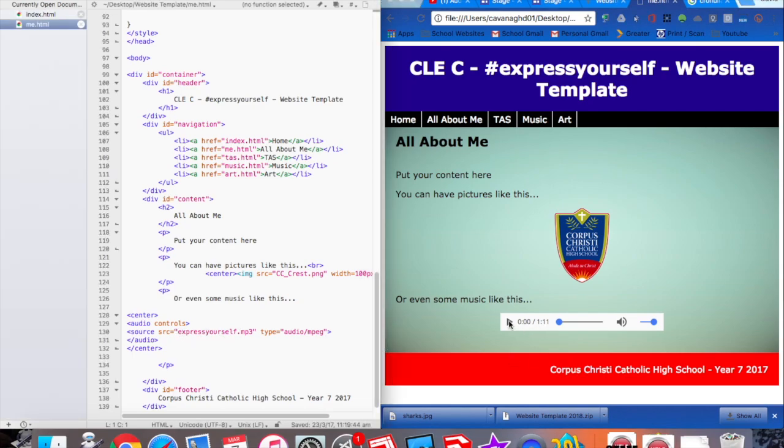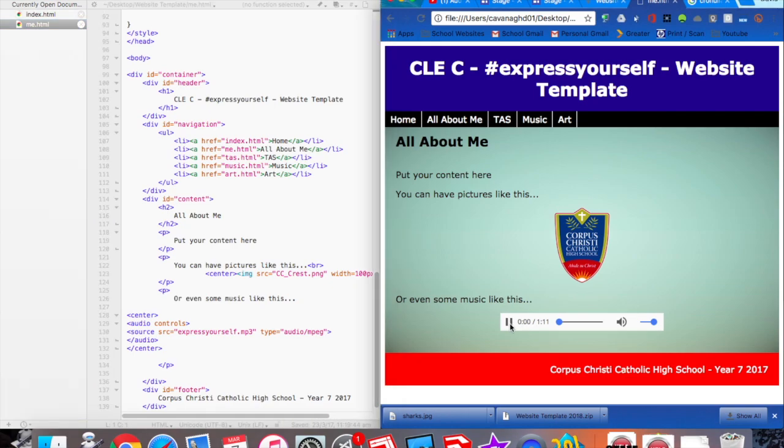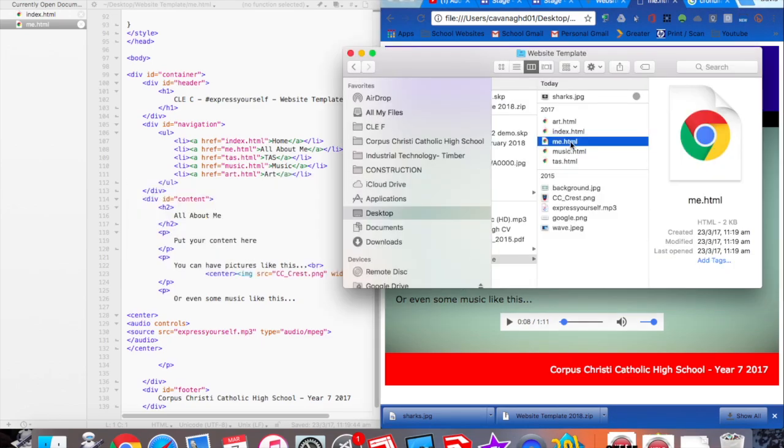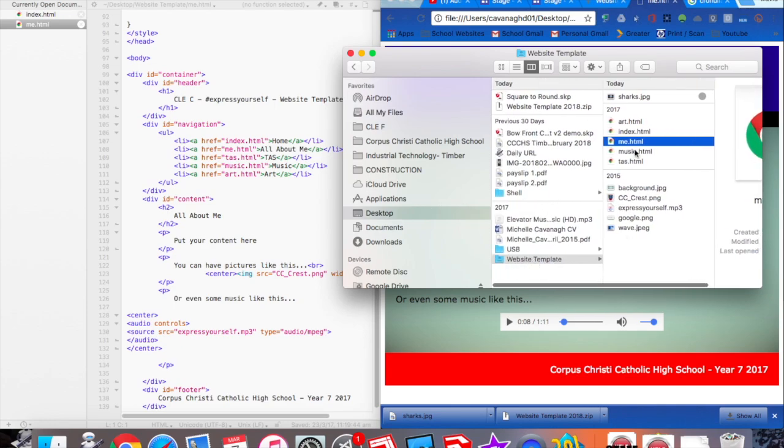Okay, this is the music file at the bottom here. You can put any kind of MP3 file you like in there. And that will play the music. Okay, so any MP3 file you want to put in your website template folder, put in your All About Me page, you can, and then just simply put the title of that track in between those speech marks. Make sure it goes into that folder, again, very important.